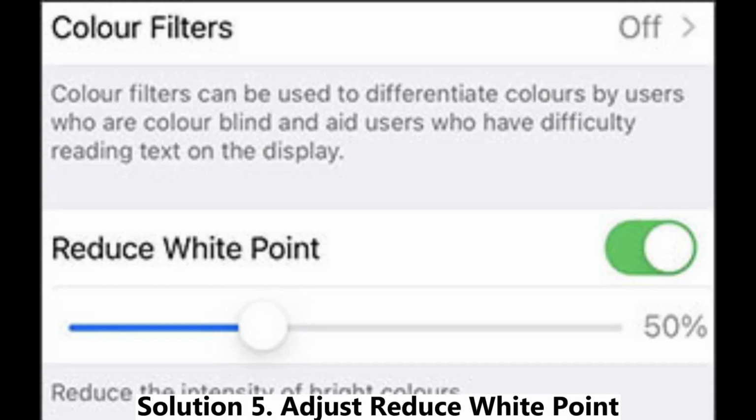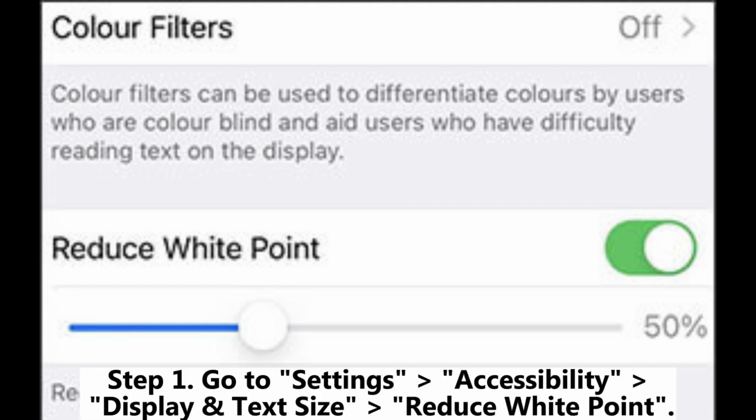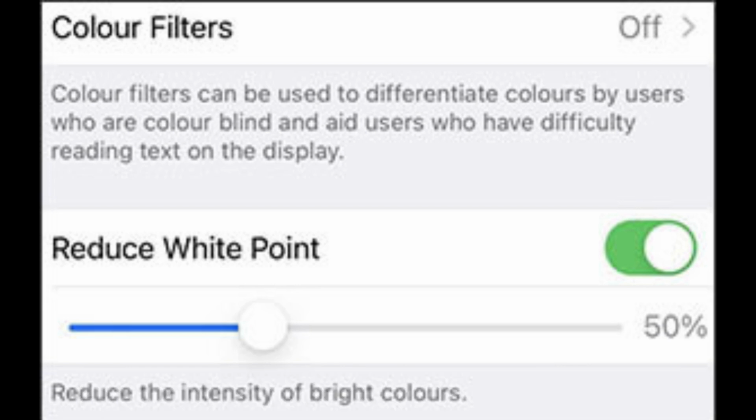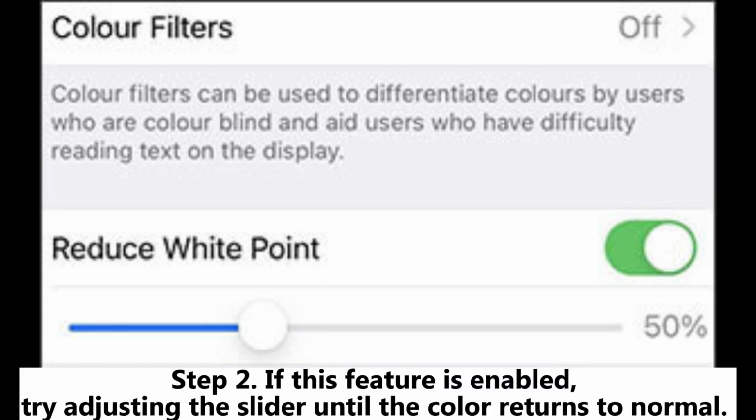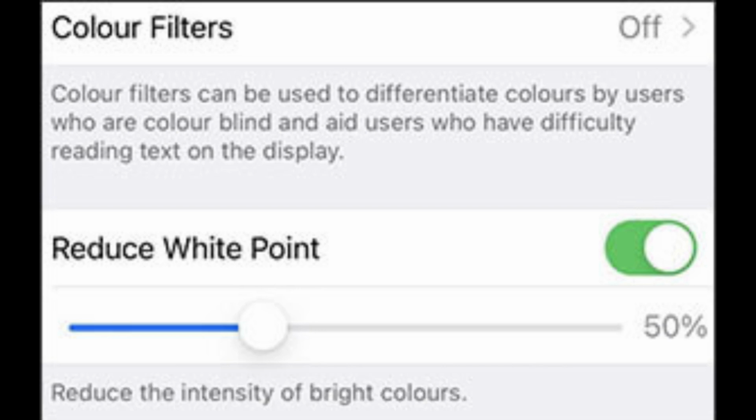Solution 5. Adjust Reduce White Point. Step 1. Go to Settings, Accessibility, Display and Text Size, Reduce White Point. Step 2. If this feature is enabled, try adjusting the slider until the color returns to normal. You can also directly turn it off.